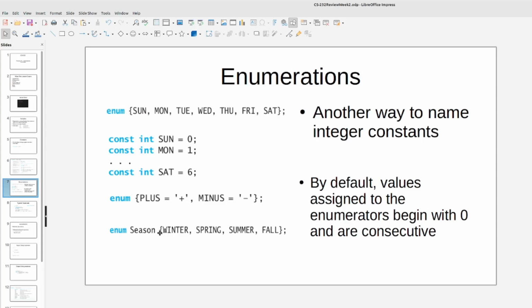You can also name the enumeration. This one's named season. It's of type season now. The name here, season, indicates that we're going to have winter, spring, summer, and fall. And a lot of the time your variable names are going to be like this, indicative of what's being stored inside of them and how you're going to use them.